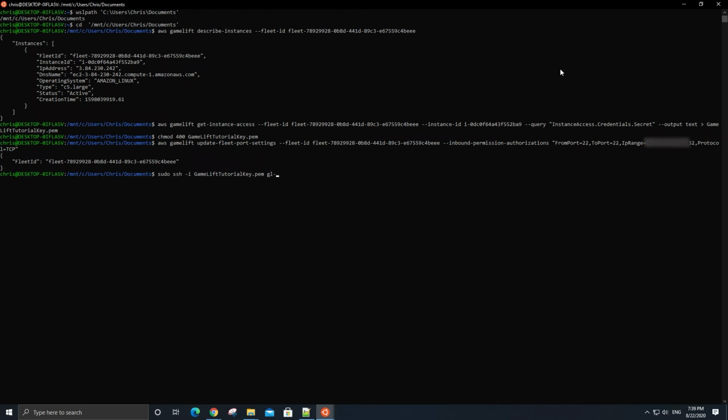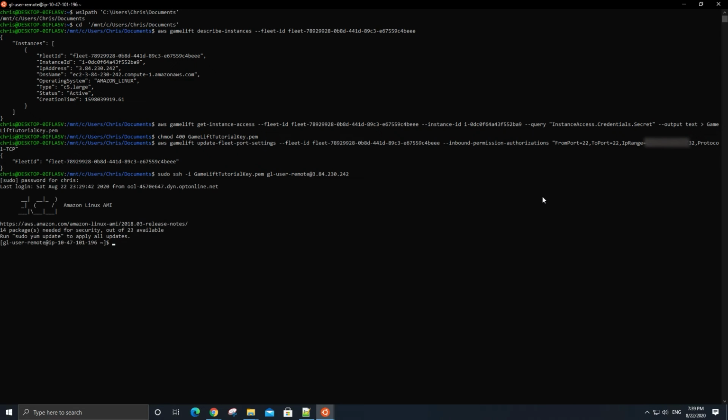So it's almost always going to be gl-user-remote, and then add an @, and then copy the IP address of the Linux EC2 instance that you want to connect to. I'm just going to get it from the describe instances command and paste it here, and then go ahead and press enter. You're going to be prompted with your password. Just go ahead and type it out and press enter again, and you should be SSH'd into your Linux EC2 instance.